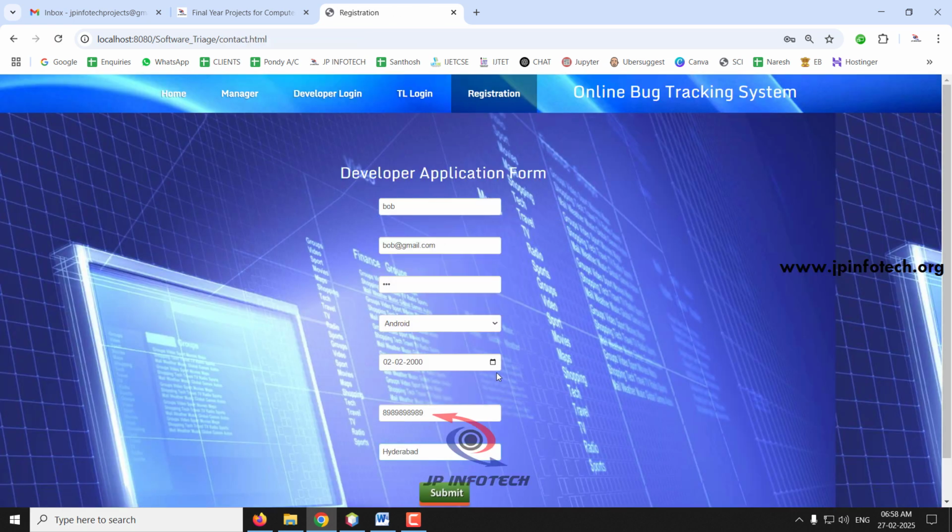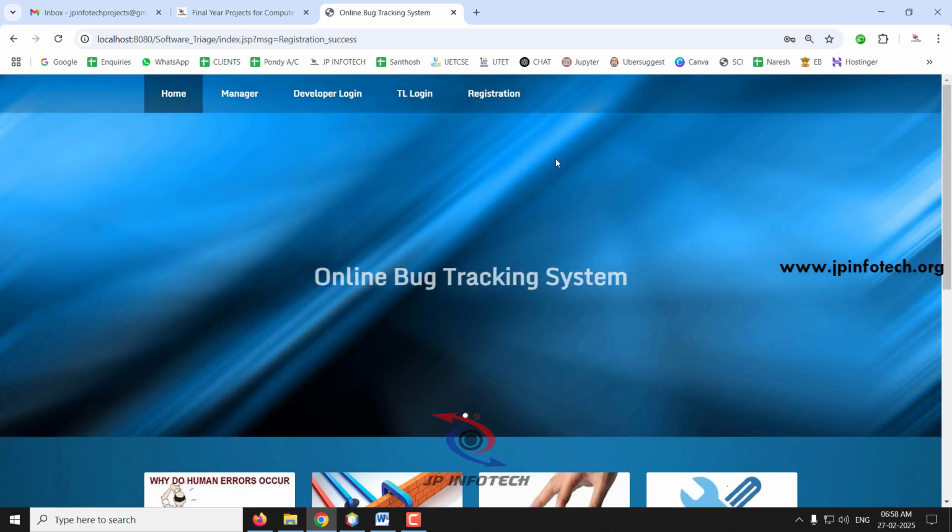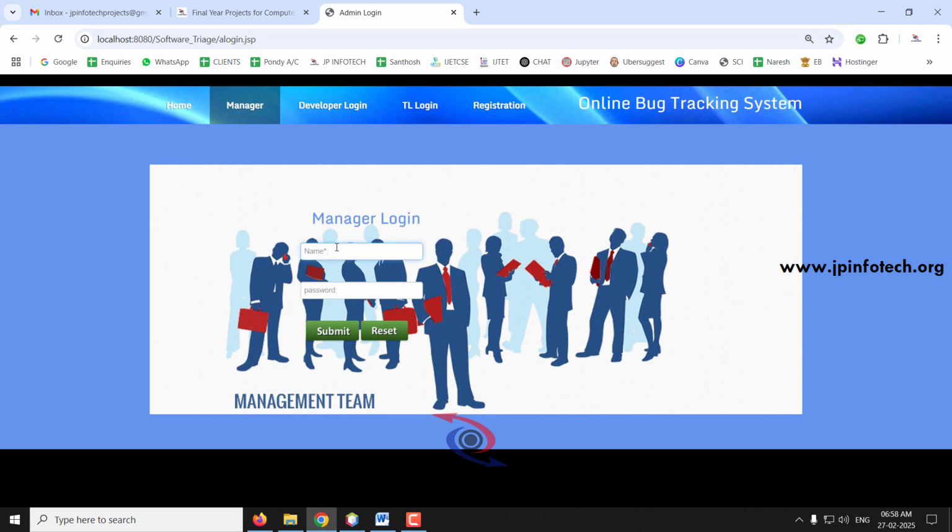So now I am creating another developer with the name of Bob. The first developer was on Java, I allocated. Second one I allocated .NET. This final one, Bob, I'll just allocate Android with these details and click submit. So now I have created 3 developers. Let me go to the manager part now.